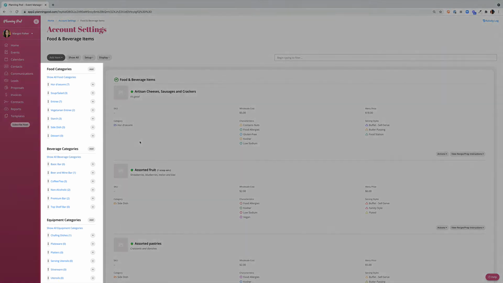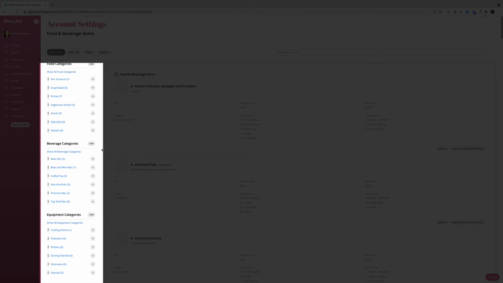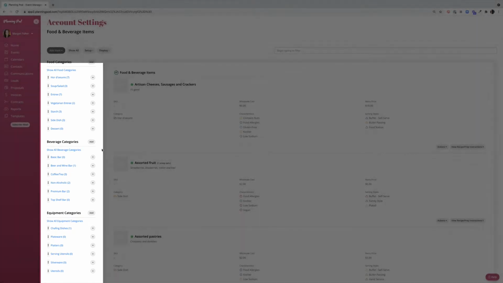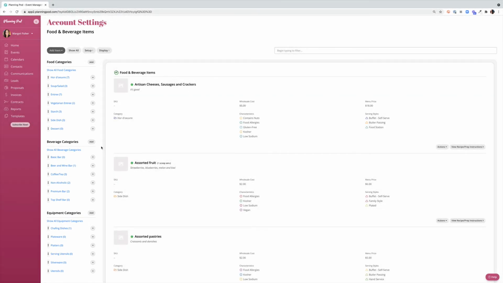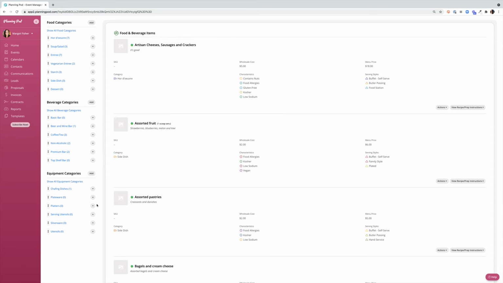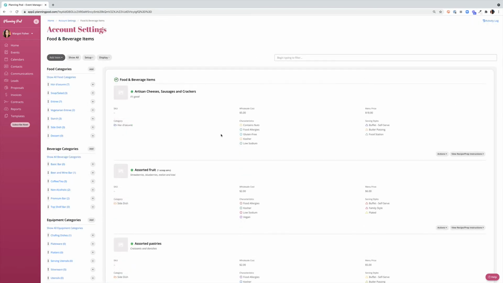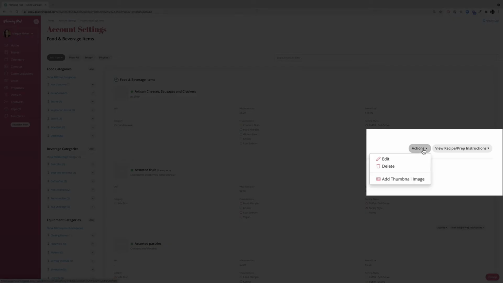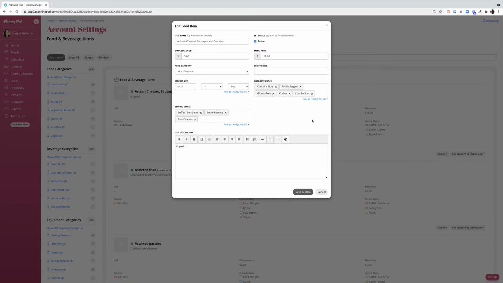On the left side of your screen, you'll see the different categories that you can use to categorize your food and beverage items. You have food categories, beverage categories, as well as equipment categories, and you can add and edit these to fit your specific organizational needs. On the right side of your screen, you'll see your individual food and beverage items. You can quickly edit these by clicking on Actions and then Edit.